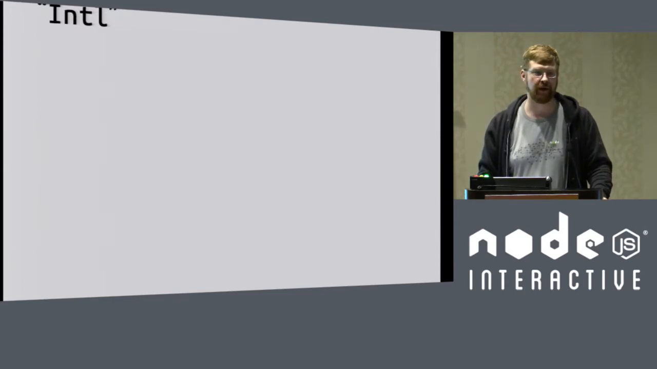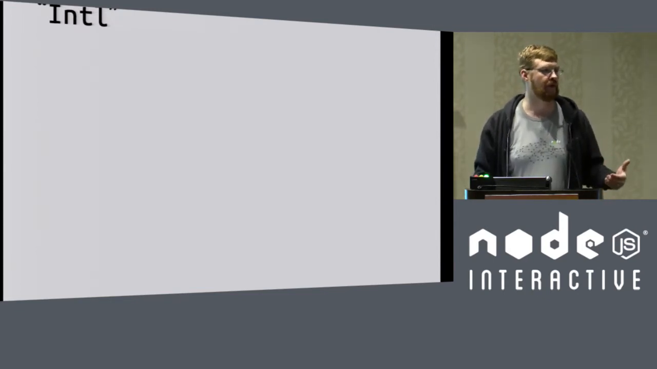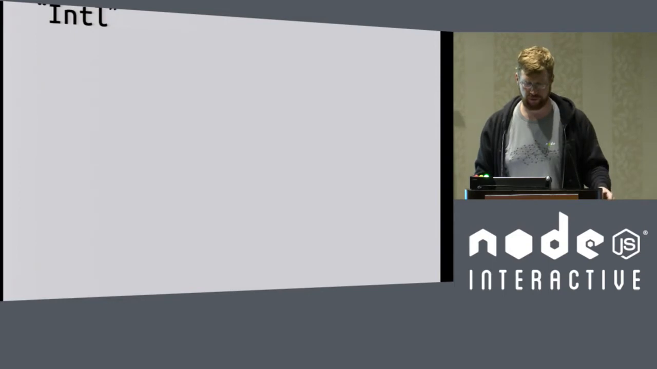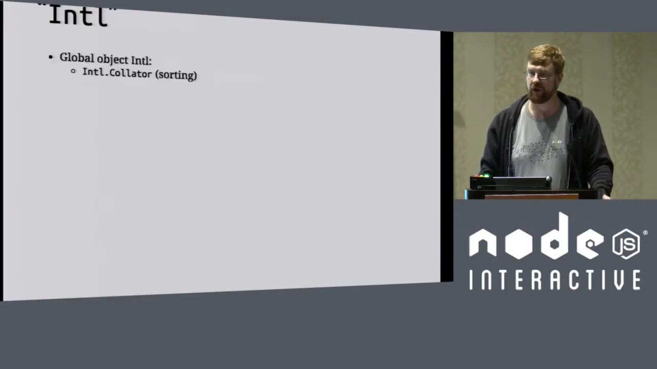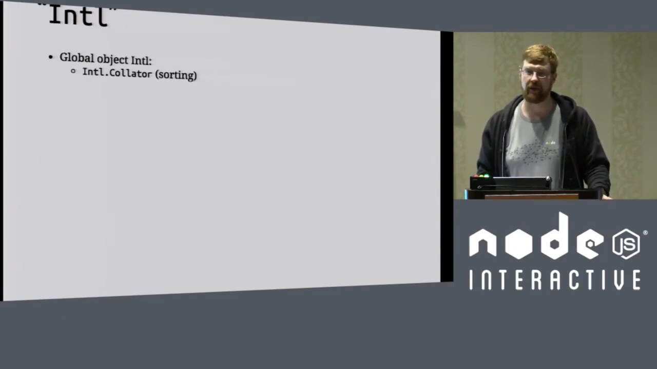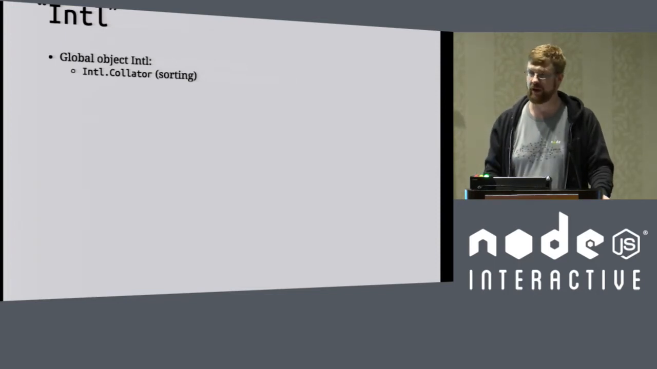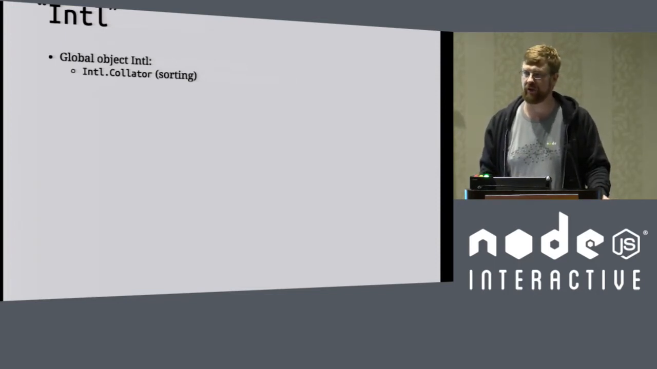Let's dig a little bit into what we mean by internationalization. What is the support that's available in Node.js? We call it Intl because there's a global object called Intl at the top level. And so this is sort of the term for the collective Node.js internationalization content.